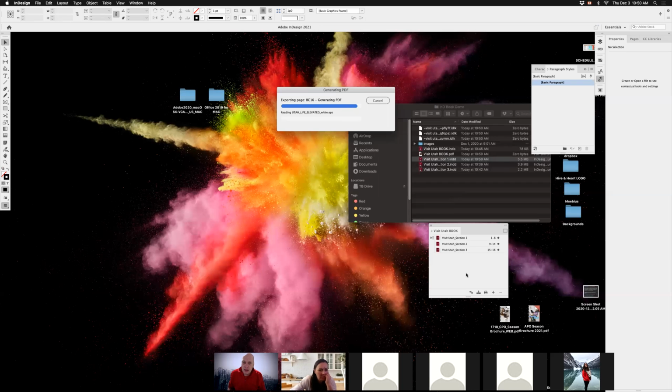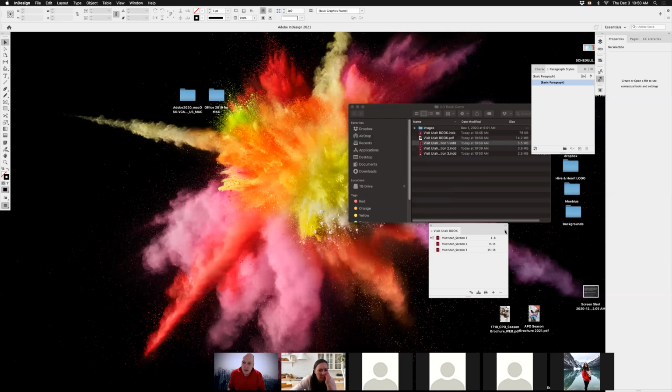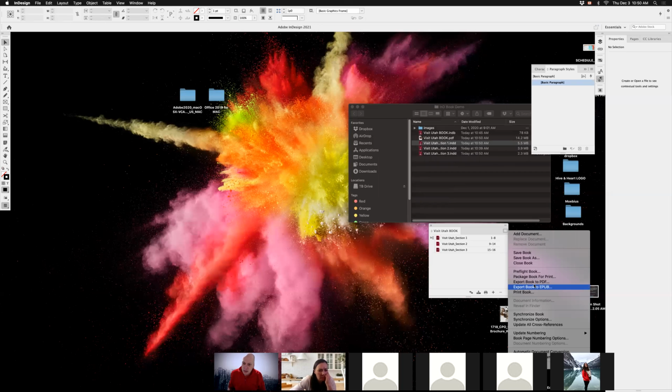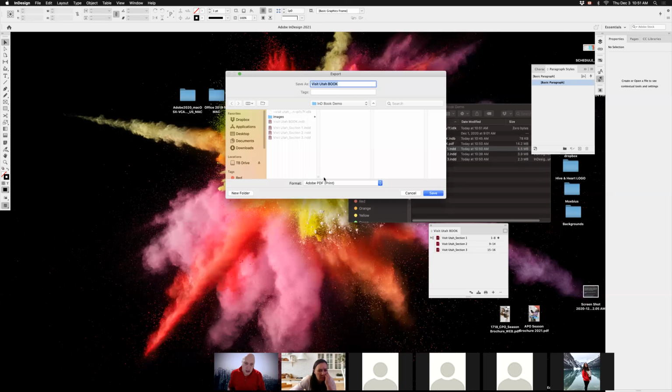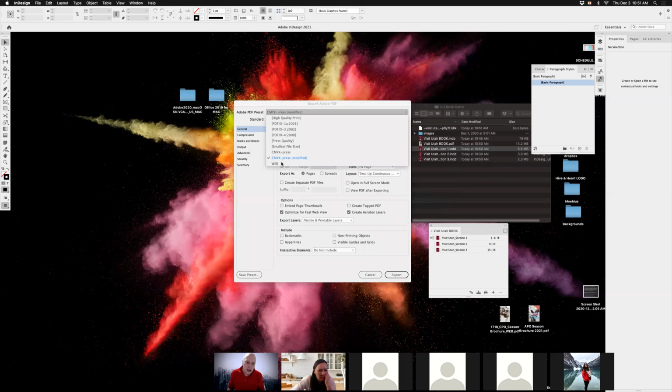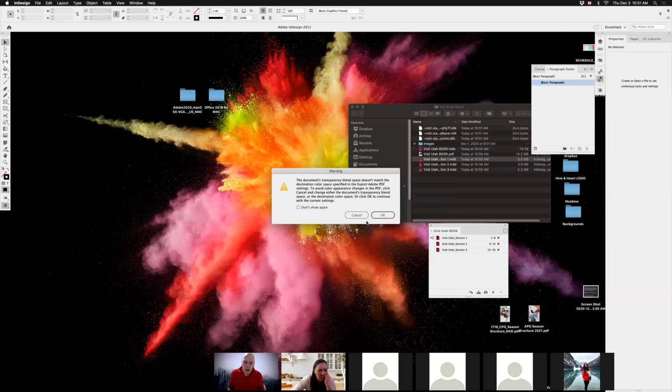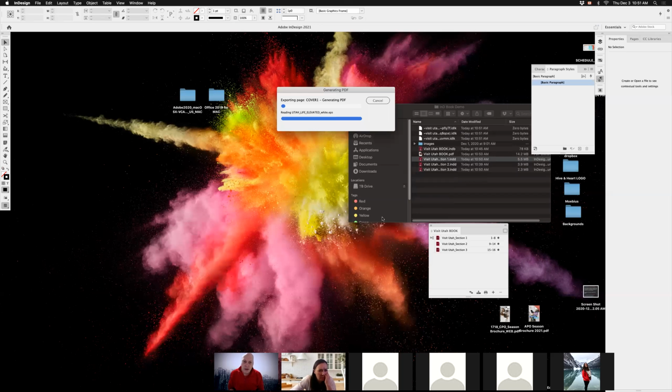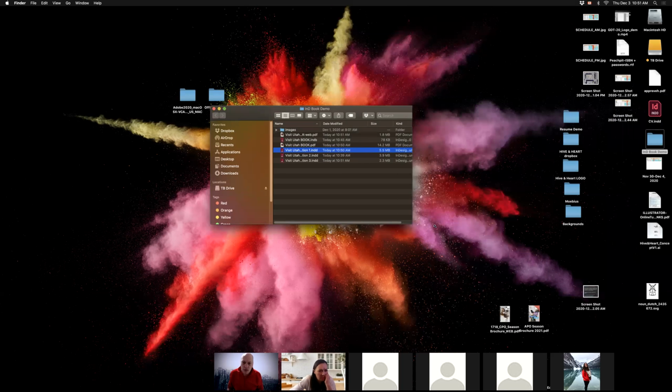And I'm going to export it as the web version as well. So I'm going to go again, export book to PDF, and this time I'm going to change the name, right? Web, save, and I'm going to change my settings to web. And it's all preset, and I export it. Right now I'm using CMYK and it's switching to RGB, so it gives me a warning. So I'm just going to go, yeah, sure. So right off the bat there, I have two PDFs of the same document, and there's the difference.